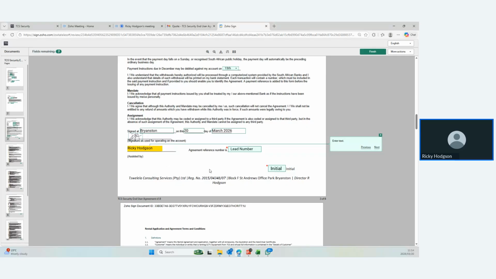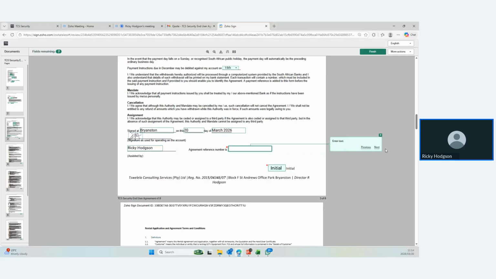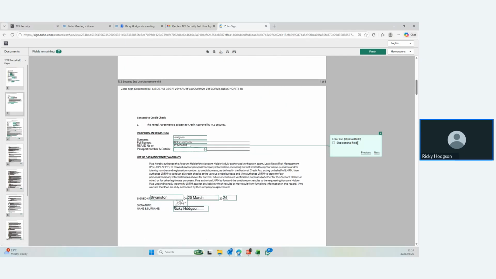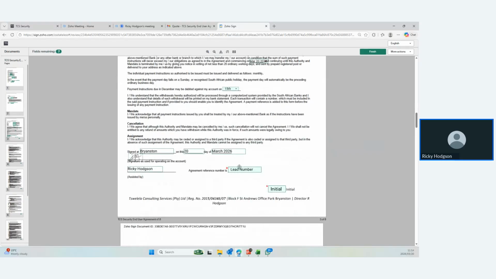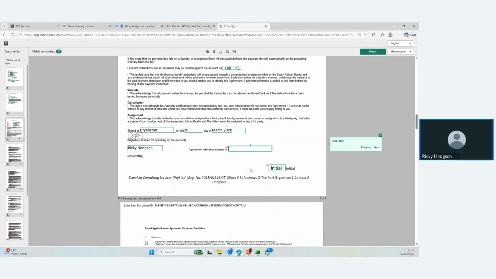All right, and then agreement reference number is always the lead number. Okay, you can double check that where it says, oopsie, back down here, where it says lead number, click on it, and the lead number is the 1, 2, 3, 4, 5, 6.